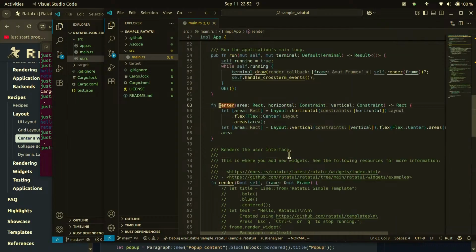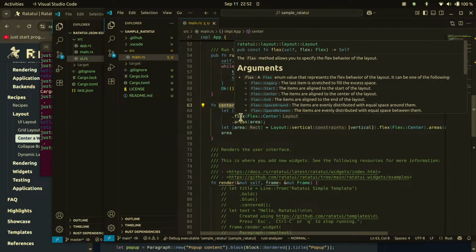But if we go to center, okay, so this one is using a different approach. You have flex. So what is flex? Flex method allows you to specify the flex behavior of the layout. And you have flex center. The items are aligned to the center of the layout.